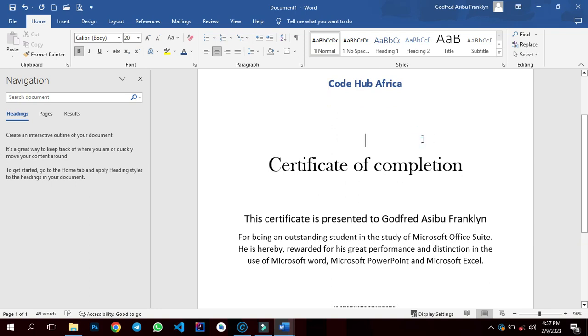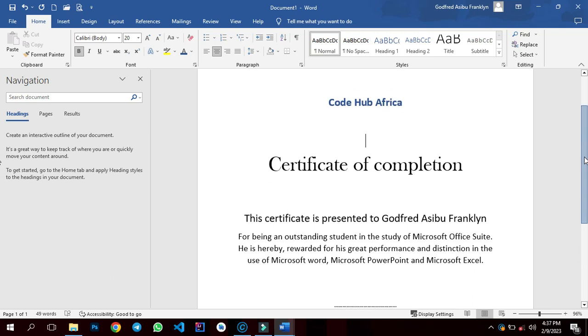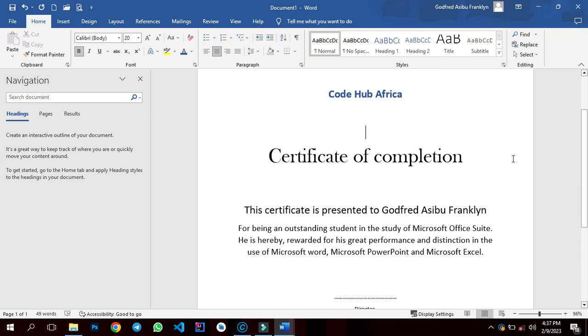Now next lessons we will continue to look at other important features, and then we'll come back to update our certificate and make them look more attractive.